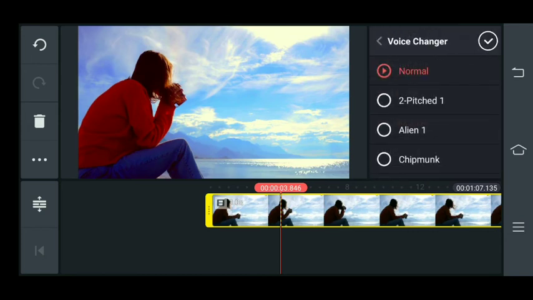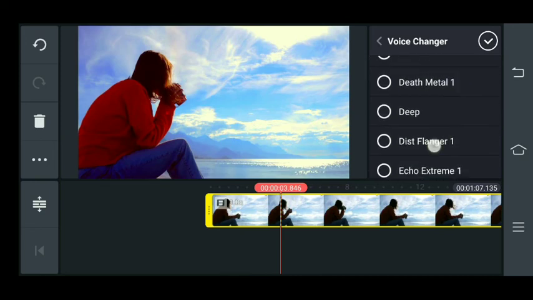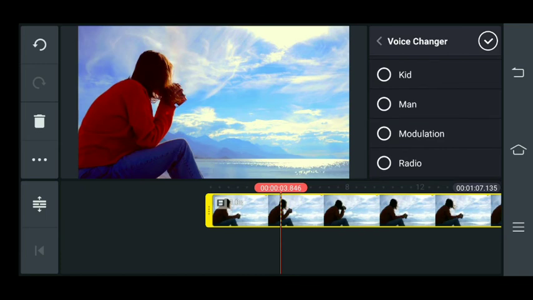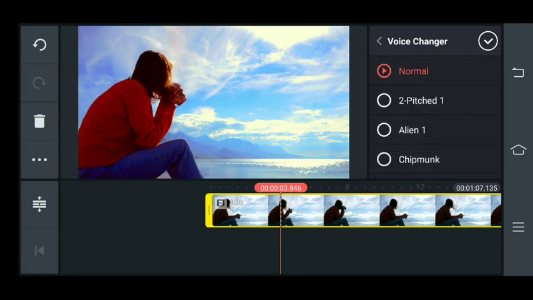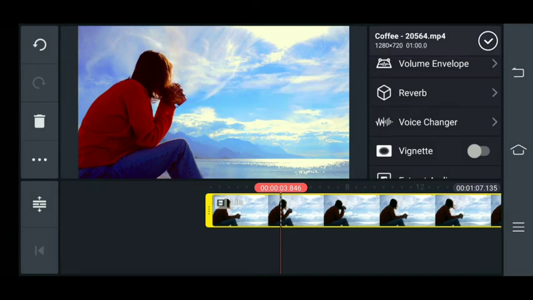Voice changer actually changes your voice. The famous one you would have heard, the chipmunk voice, it all comes here. You can select all these things: kid, man, radio. All these are the voice changes. We will explore reverb and voice changer again in our audio tutorial.